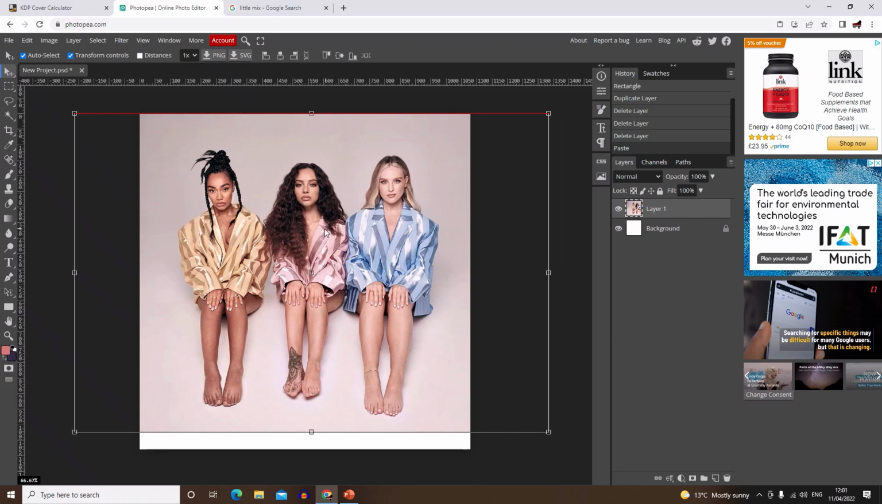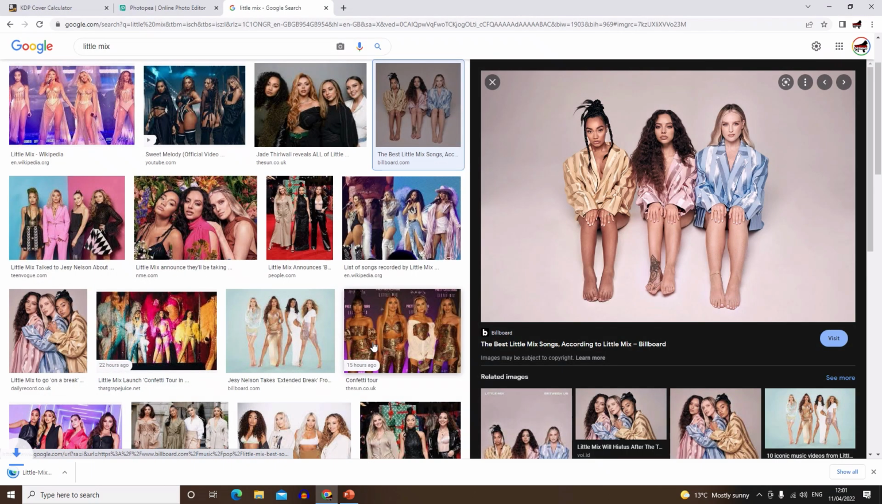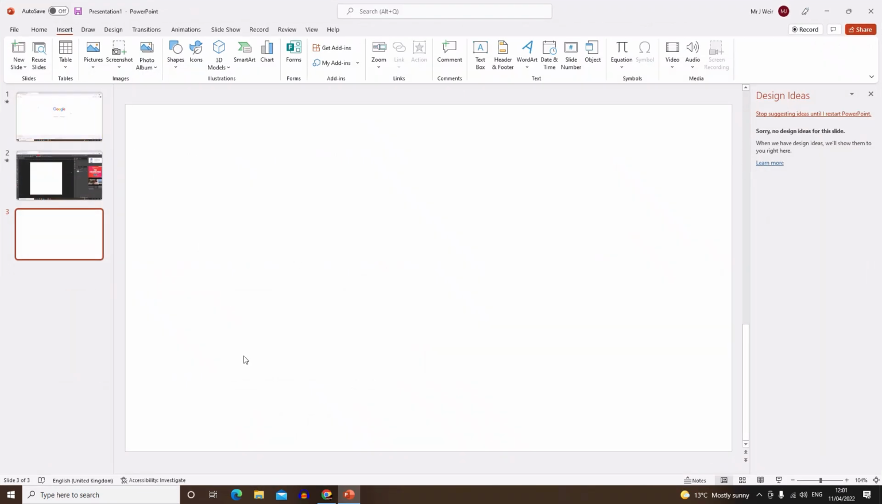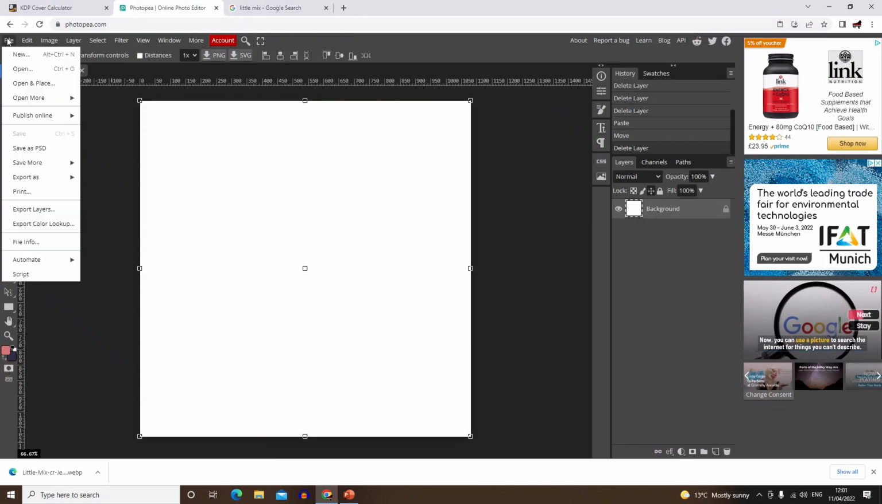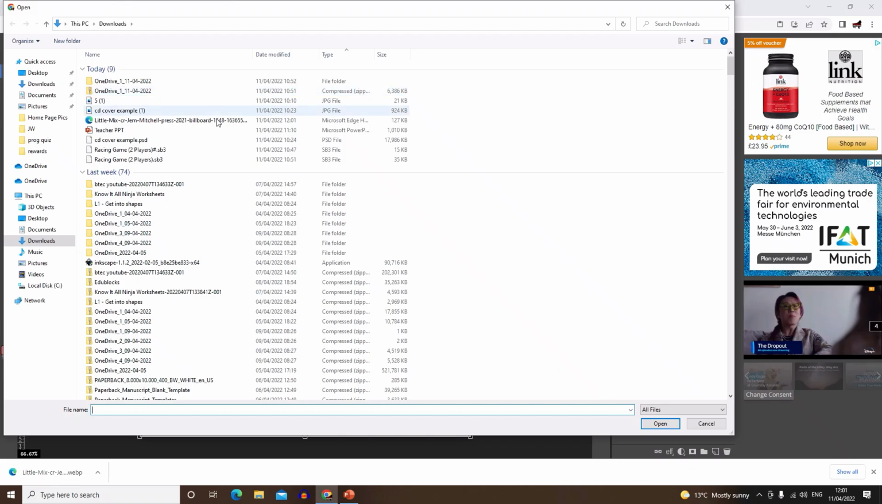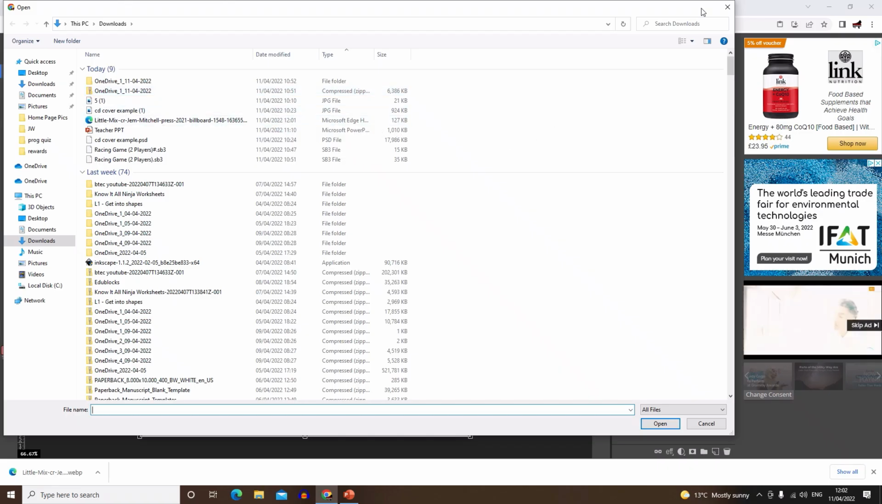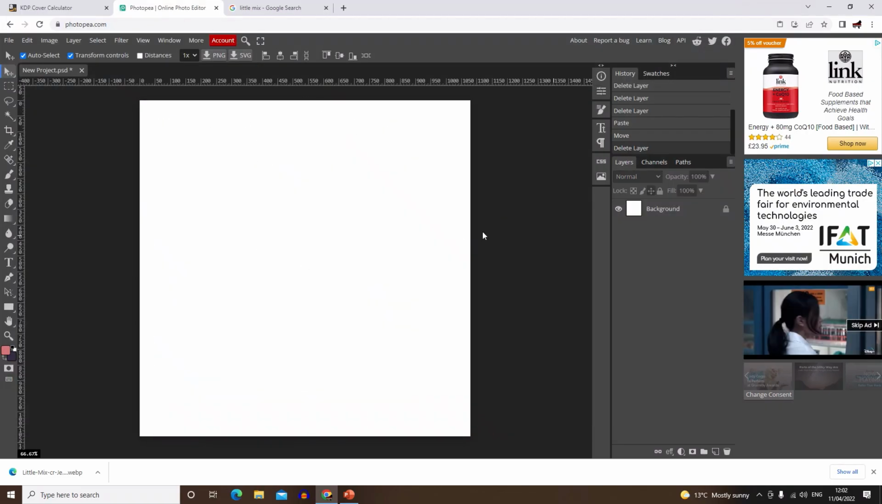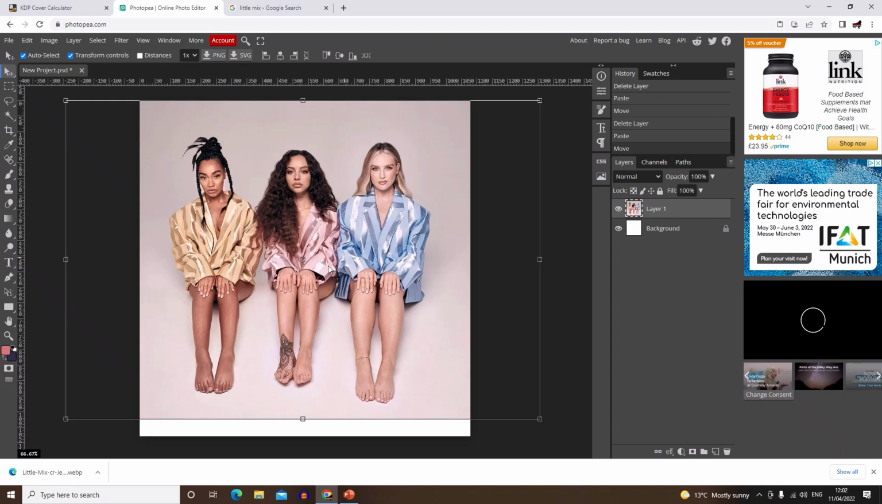If you do have any problems copying images, sometimes it's easier to save them by doing save image as, and then when you go to Photopea, if you do File, Open and Place, and then find the picture that you've just saved, and it will insert the picture for you. So from here, you now should have an image.